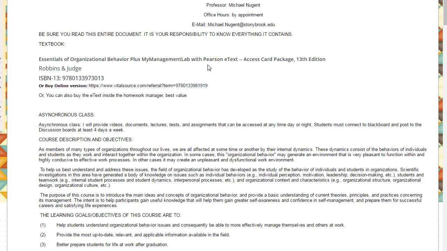You can get it as an e-textbook. The bookstore will have the physical textbook with an access card, and you can also order this online. I think when you sign up to the Homework Manager, they give you a pretty reasonable offer to buy the e-text as well. But here's the ISBN, and there is an offer to buy the online version. I think that if you sign up to the Homework Manager, the e-text offer is probably the cheapest option.